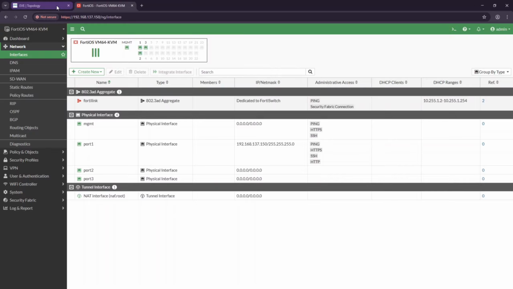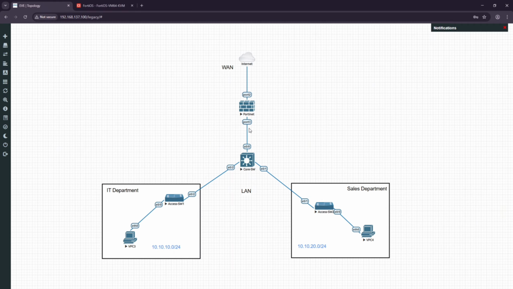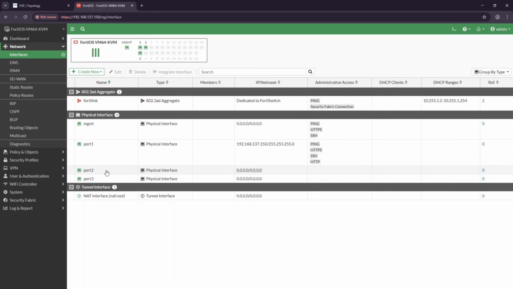That is something we have to be aware of, and that's why I configured port 1. Now you can see in the topology port 3 in EVE-NG, which means port 2 in FortiGate, is connected to the LAN side. So when we configure VLANs, we should configure them on this port, which is port 2. But when we configure a VLAN, we create it as a sub-interface, so I will now show how to create sub-interfaces on port 2.